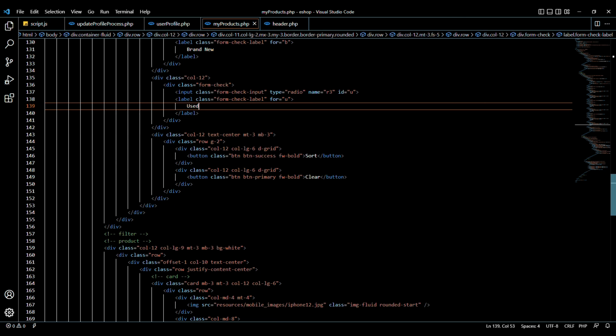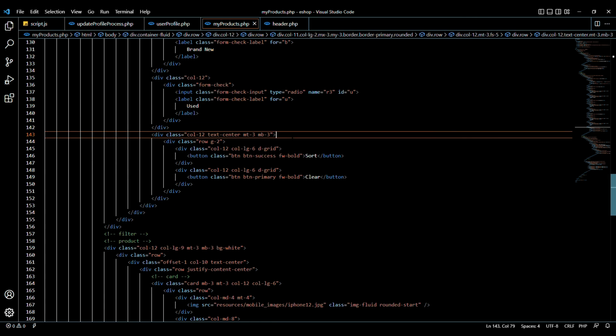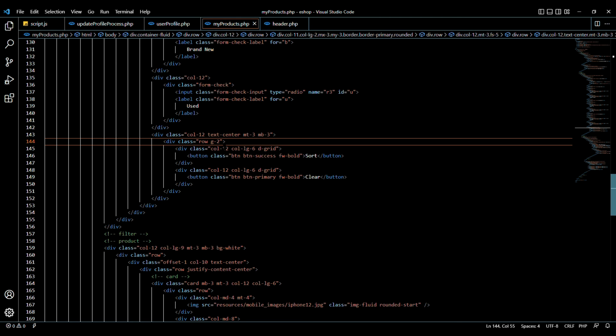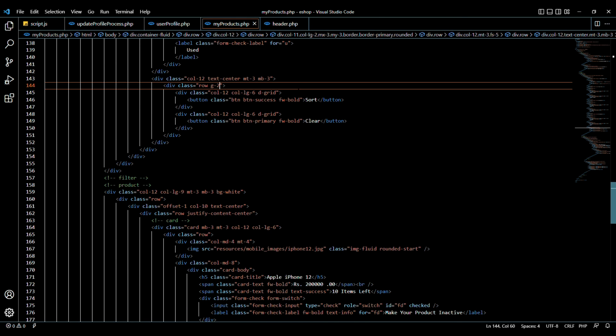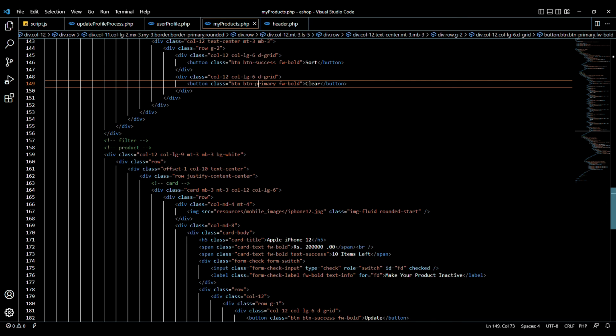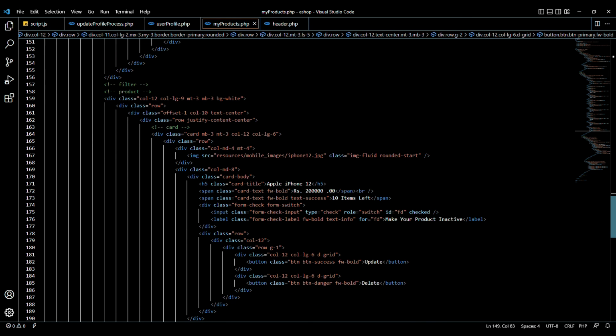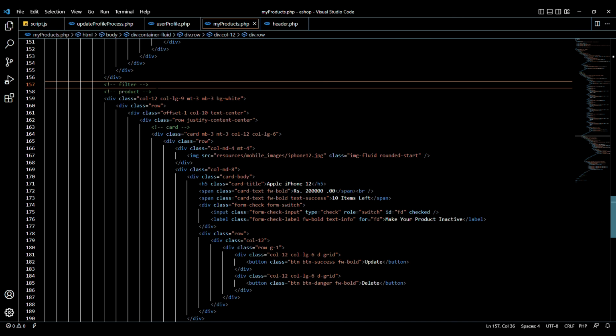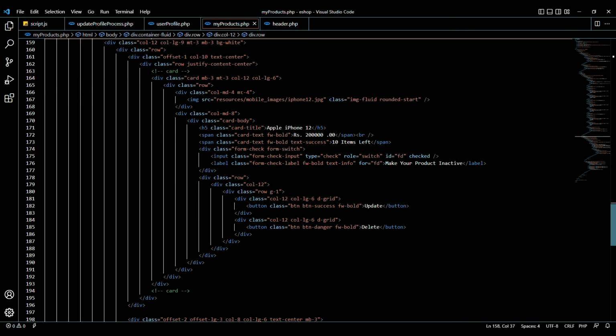And at the bottom of the page we had two buttons we have created using the help of divs again. So the column size 12, text at the center, margin top 3, margin bottom 3, it's in a row with a gutter spacing of 2, and here we have created a green button using button success, and the font weight bold for sort, and a button primary with the font weight bold for clear, so another blue button. And then here our filter ends, and we've gone on to our product.